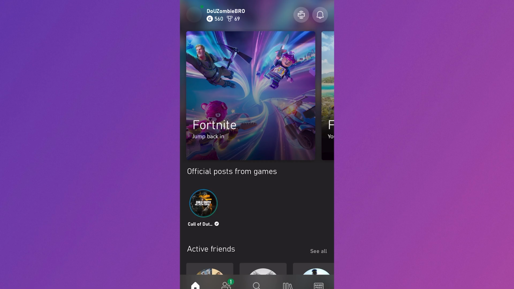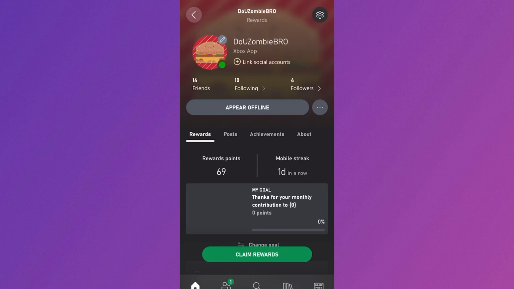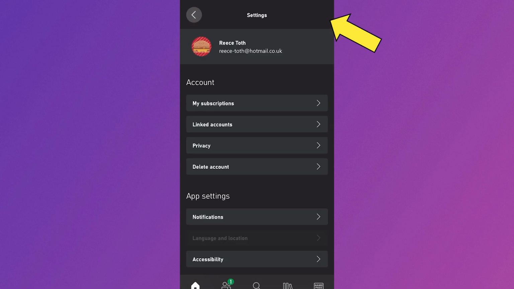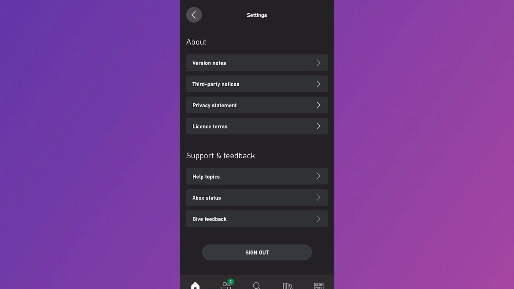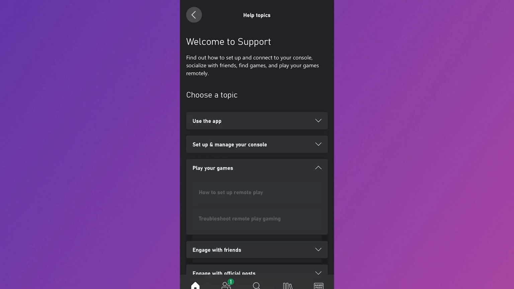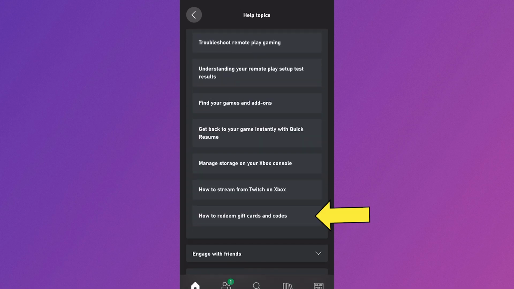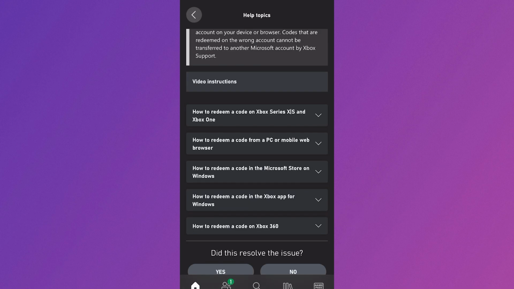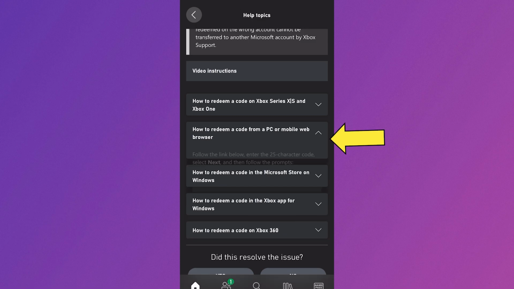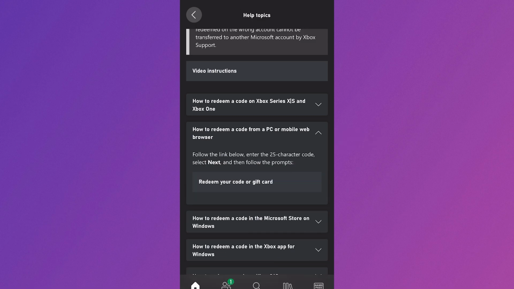Once you're on the Xbox app, click on your profile icon in the top left-hand side of the screen, and then click on your settings icon in the top right. Then you need to scroll all the way down to support and feedback, and from here, click on help topics. Then from the drop down, select play your games, and then scroll down and select how to redeem gift cards and codes. Then scroll down again and select how to redeem a code from a PC or mobile web browser.